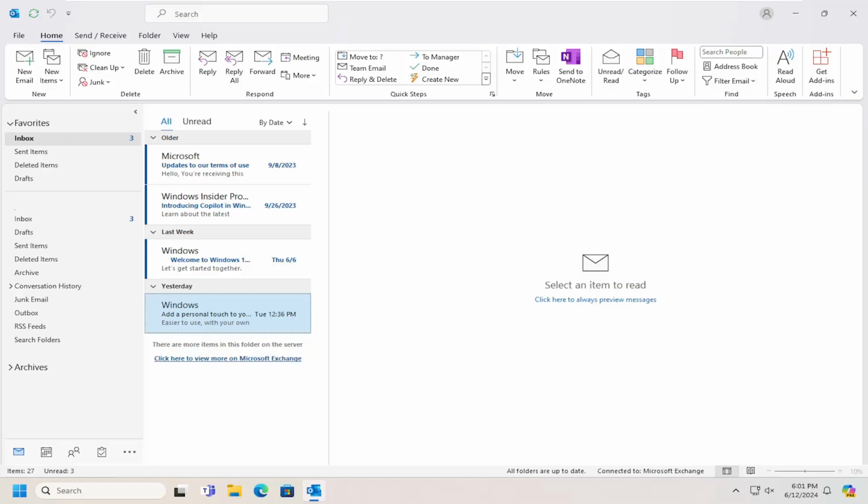In today's tutorial, I'm going to show you guys how to rebuild your search index on Microsoft Outlook. So if you're having issues searching for emails, I'm going to show you guys how to hopefully resolve it without too much of a hassle. And without further ado, let's go ahead and jump straight into it.